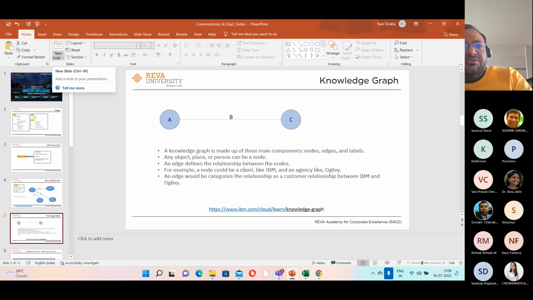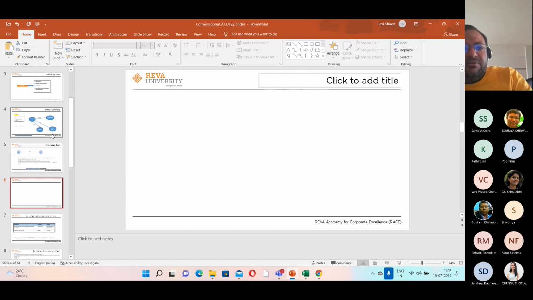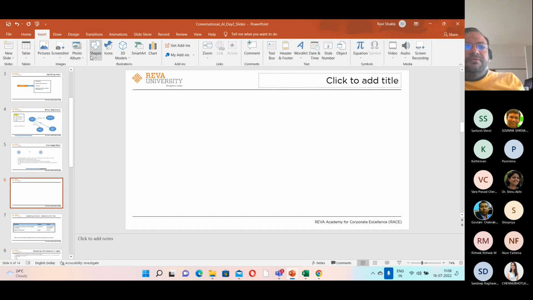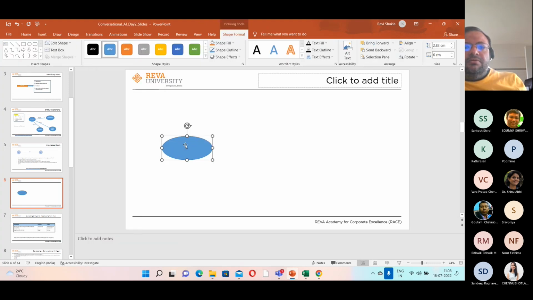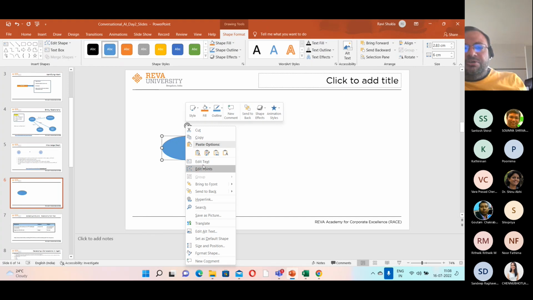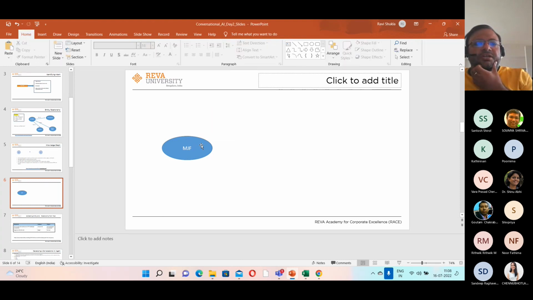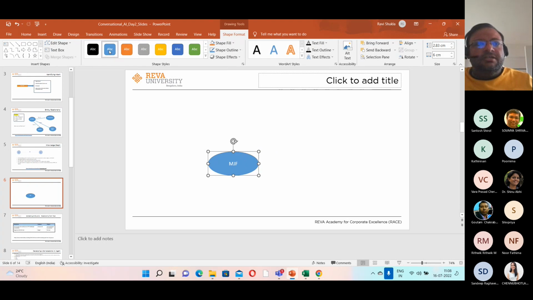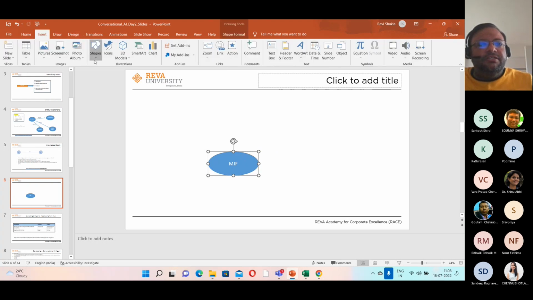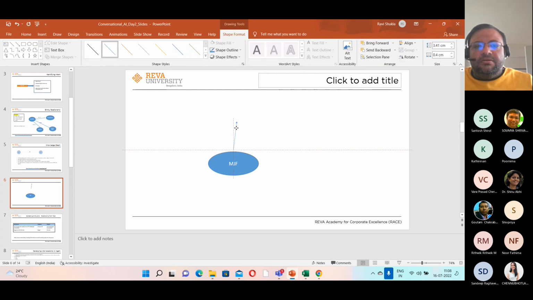Let me just create a new slide here. So for example, if I insert a shape, and I'll just write it in short, MJF, Michael J. Fox, and he has acted in these movies. Not like this, the other way around. Sorry. Okay.